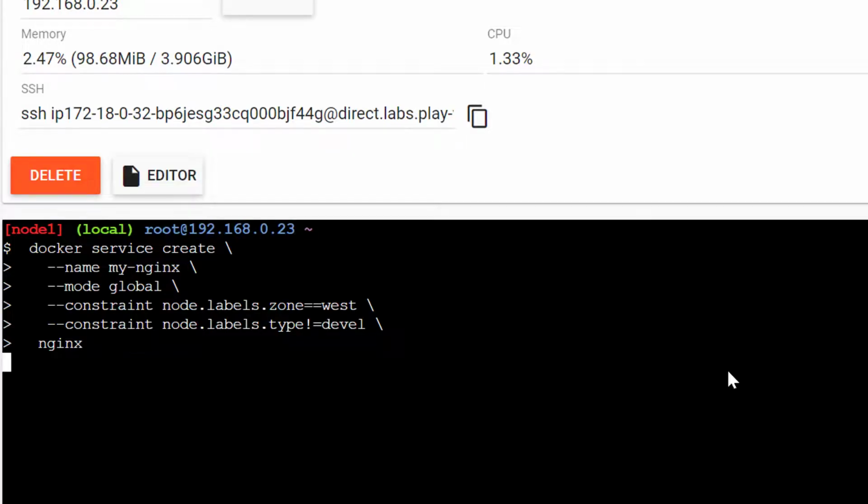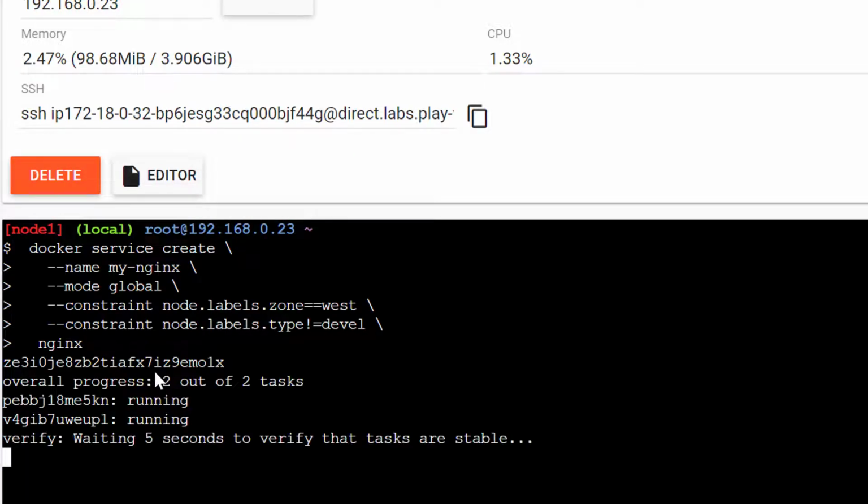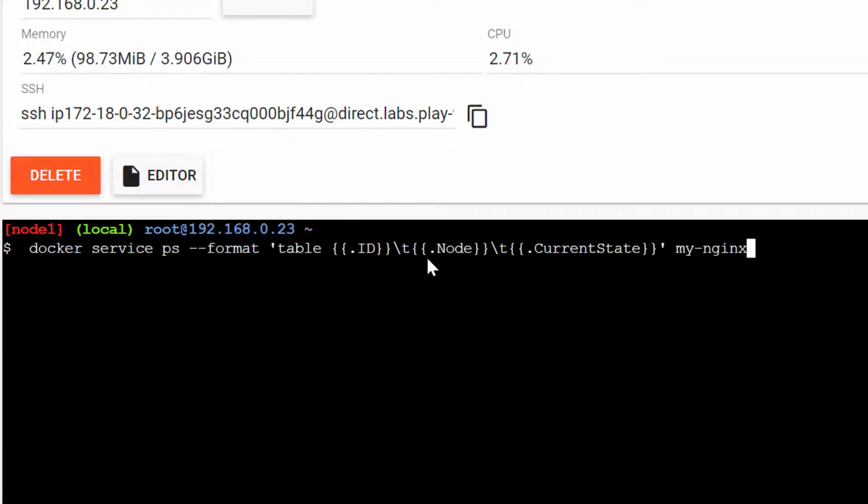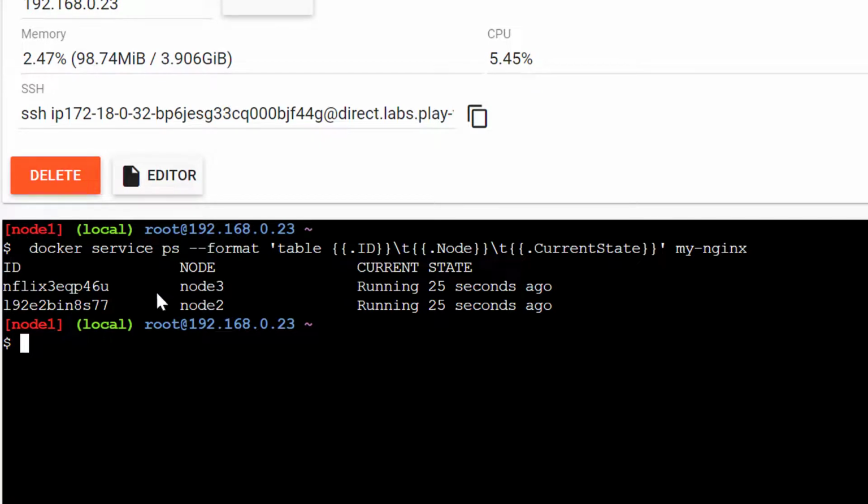Let's go ahead and create the service. So it is creating two tasks and it is going to assign them. The service is created. Let me get the details for the service MyNginx. It got deployed in node 2 and node 3 as we discussed.